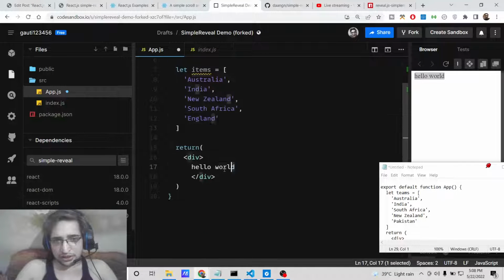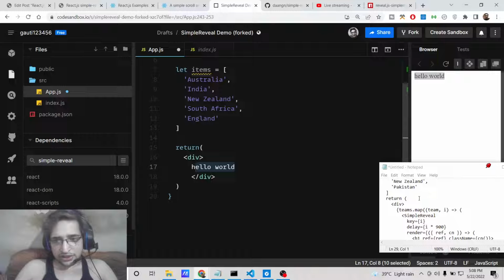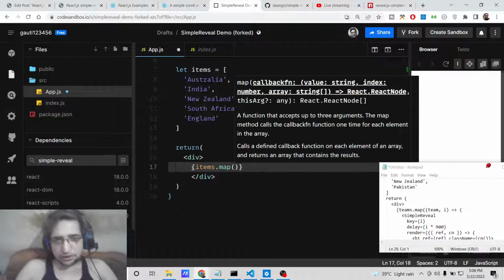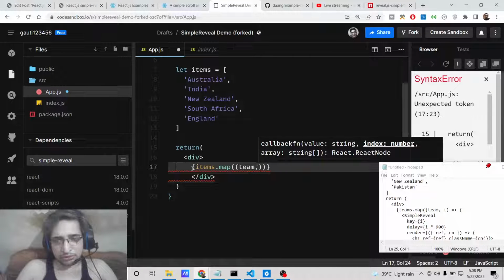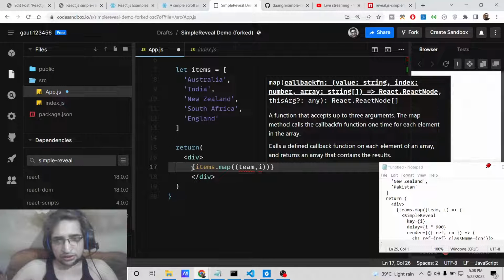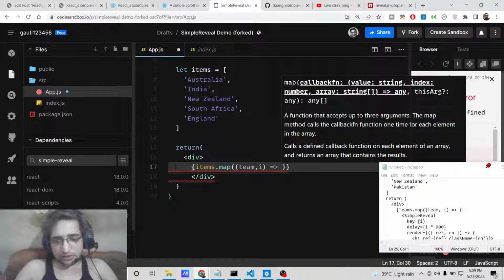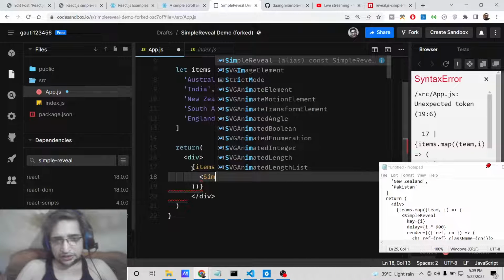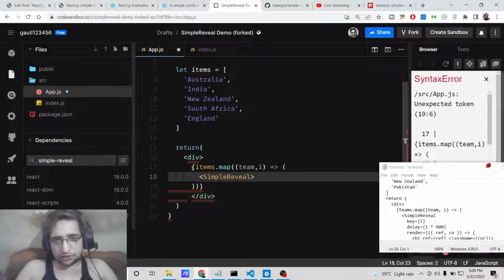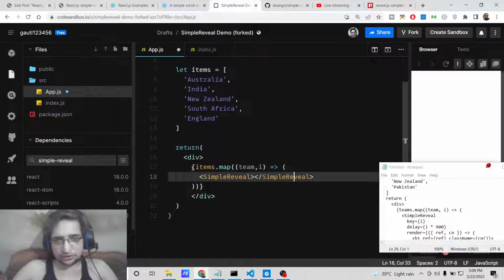Now to loop through this, it is very easy. We will use the map method here inside this div. So simply inside curly brackets, we will say items.map, and inside this we will pass the team, the actual team to be displayed, and the index variable. That's it. This is the arrow function. Inside this we will declare the SimpleReveal, and we will close it like this.